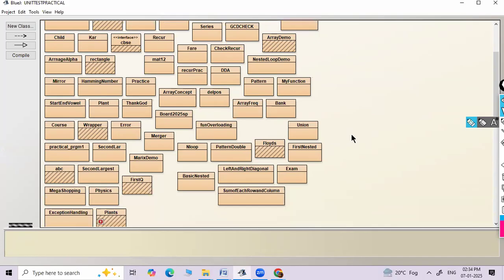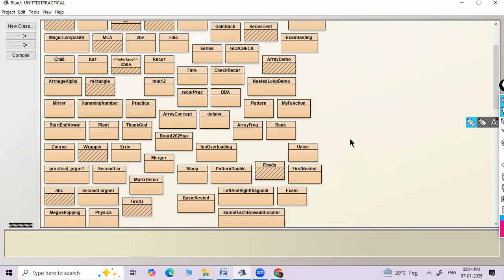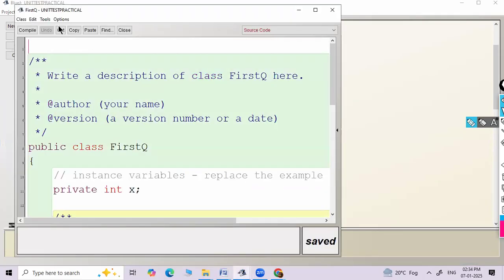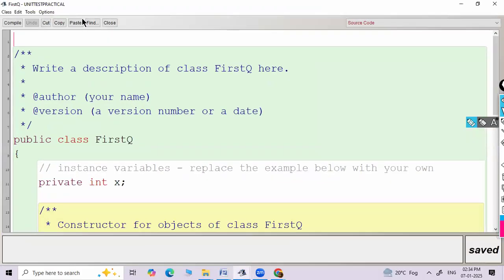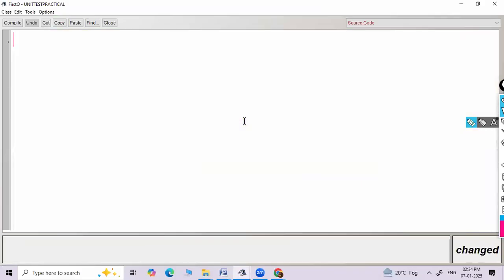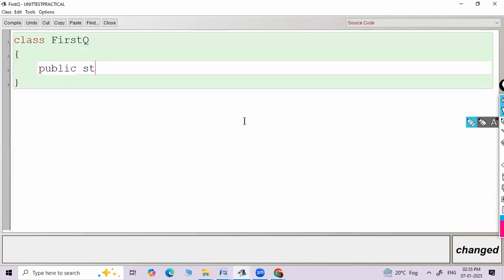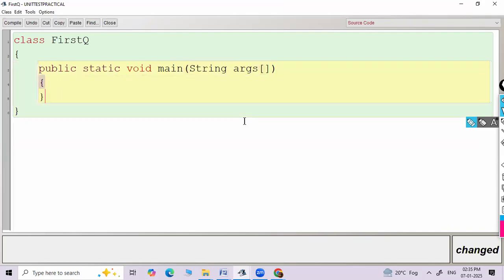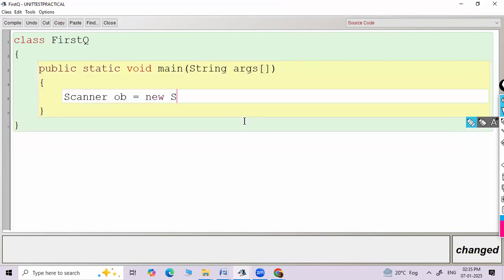And I have created a class, First Q. This is a class I have created. Now, let me clear all this. The very first question we are going to solve: class FirstQ, and public static void main, String args, Scanner ob is equal to new Scanner.